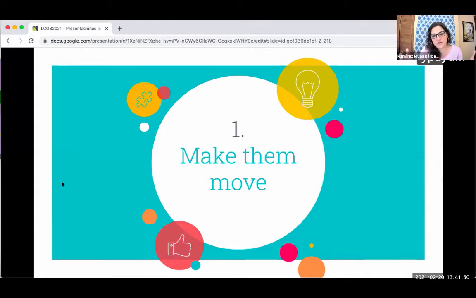So the first tip that I have for you is to make them move, especially now that we have our students sitting in front of a computer for hours and hours and hours. It's very important for them to feel that they can move from it, because sometimes they feel that they cannot move, okay? That they cannot even wink. So it's important for us to give them the freedom to move, especially since we need them to be more oxygenated. It gives them a little bit more energy to work the rest of the class.